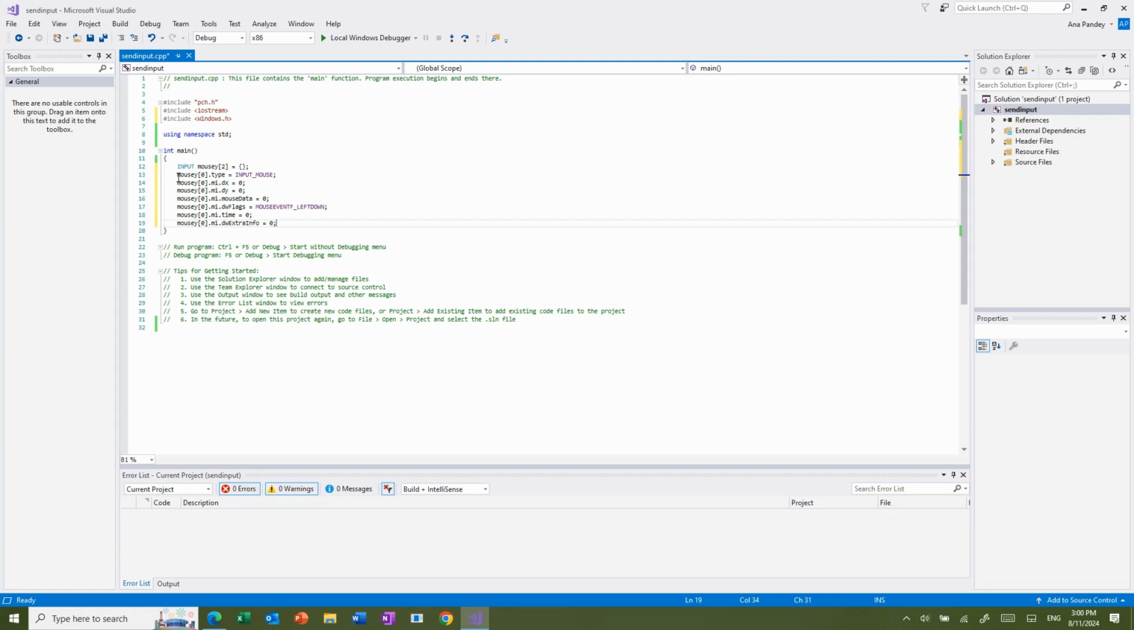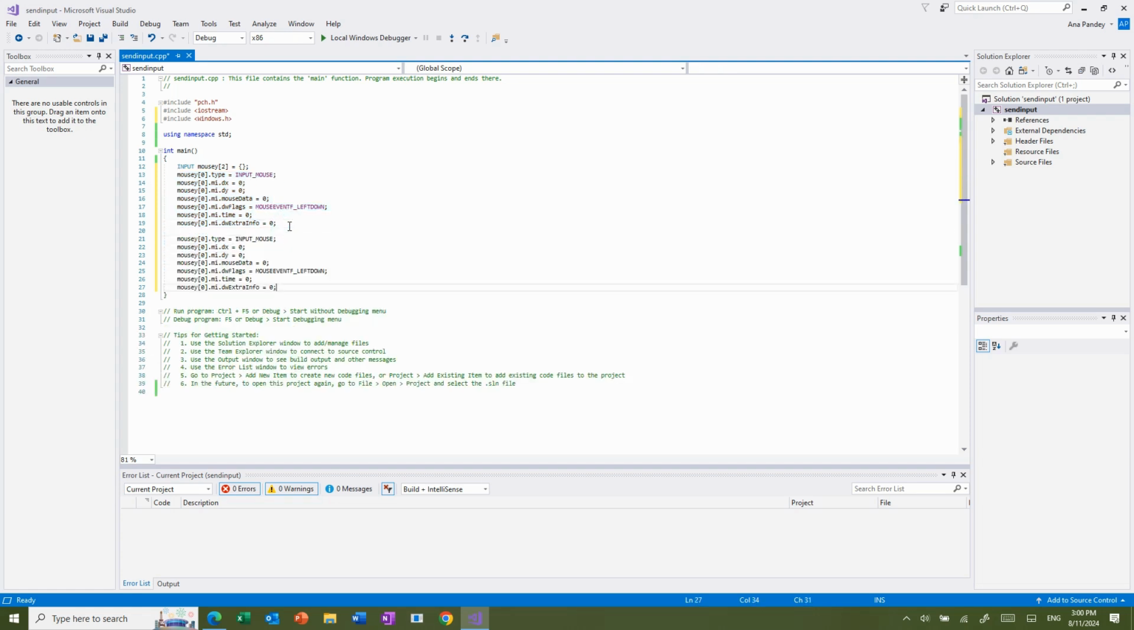Alright. So now, look at this. We filled out the structures for the first mouse event, which is the left down. Now we need to do it for the left up. So we'll just Control C this, and then we'll Control V.